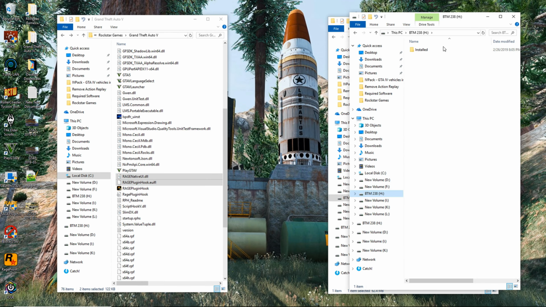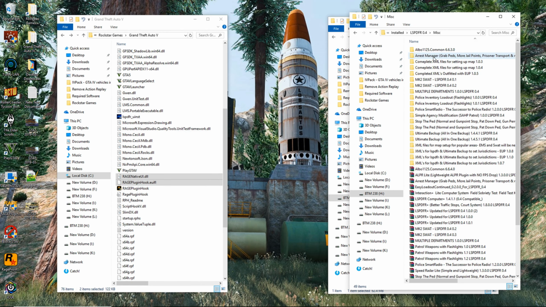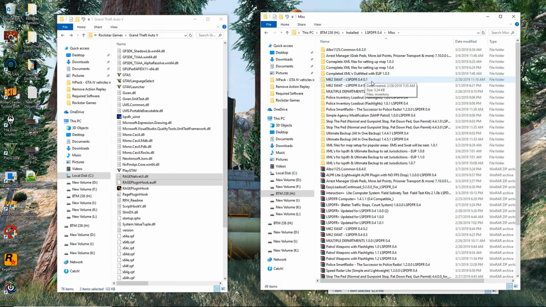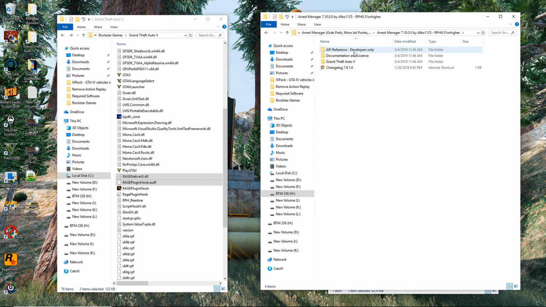I'm just going to show you for an example. So these are current mods that have been updated to work with the API of 0.4. Even Albo has updated his common file, which is needed for all of his plugins. So as you can see, he still utilizes Rage native UI 1630. So if you were to install his mod, it comes with this Rage native file. All right, so we have that installed.